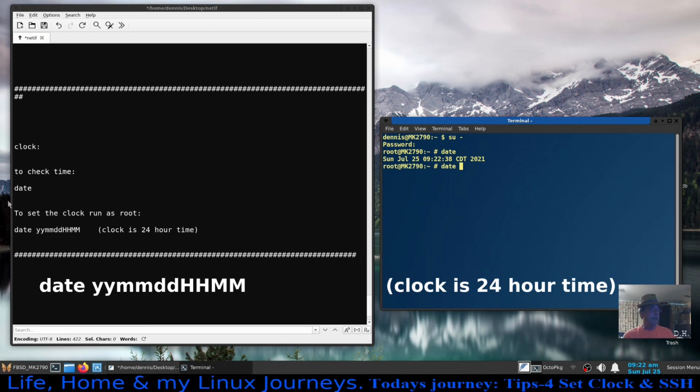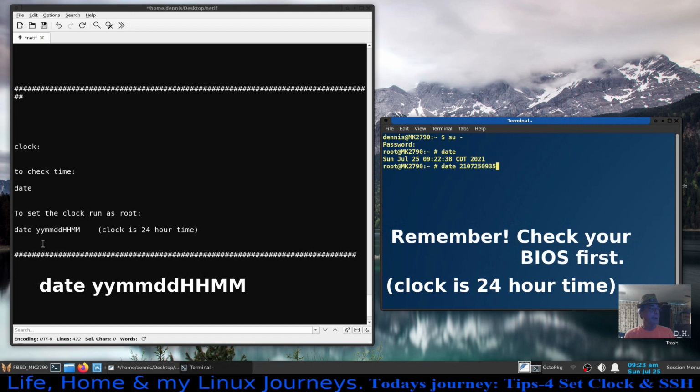So the first thing here you can see is the year, which is 21, no space. The month is 07, no space. The month and the day is the 25th. And next would be the hour. Mine says 9:23, and that's 09. And the next one is the minutes, and let's change that to, say, 35. So it's 35. And when you've got that set, press enter.